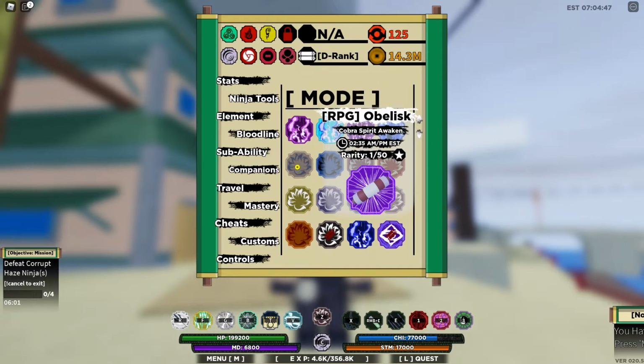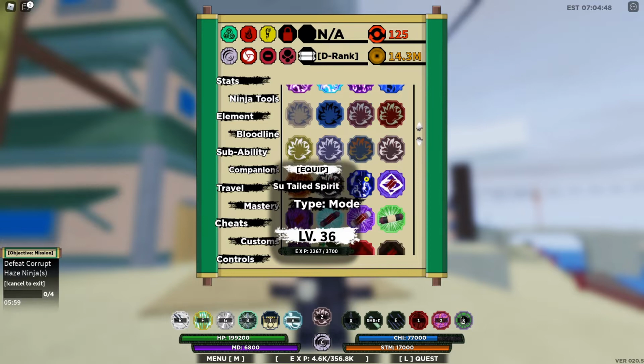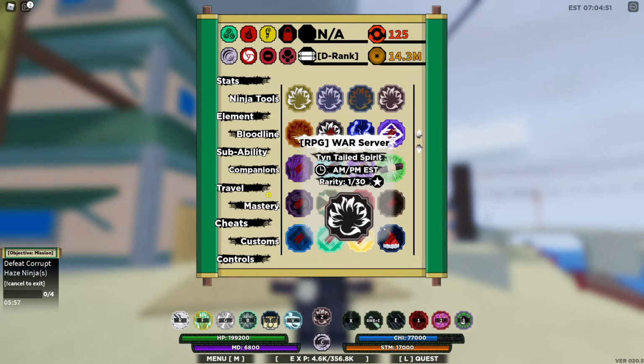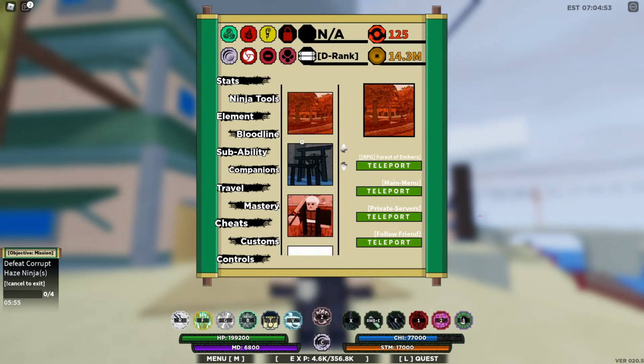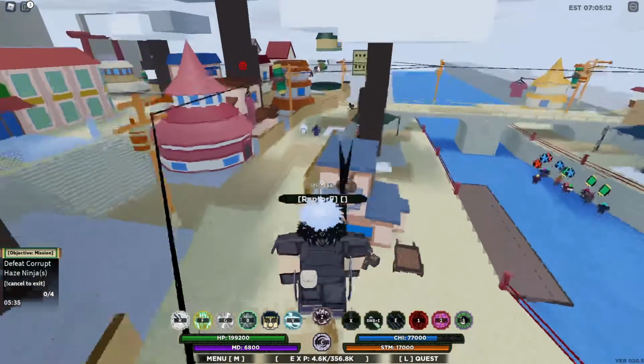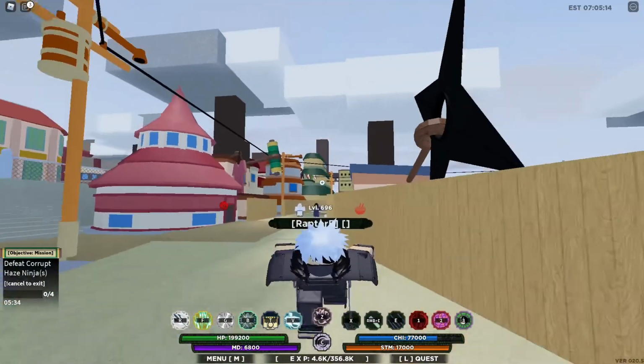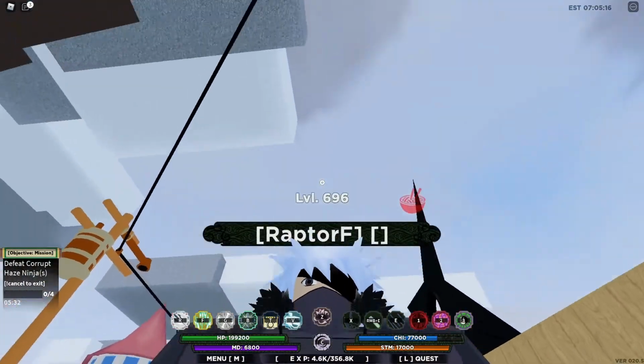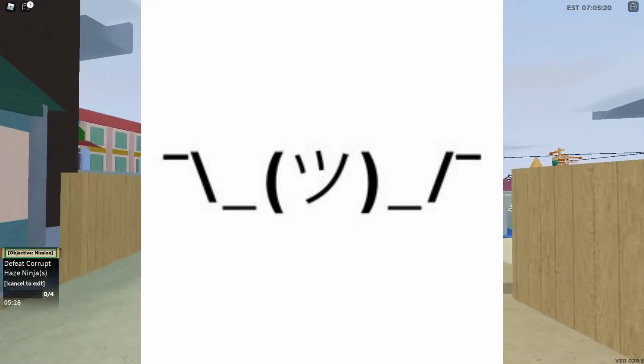And yeah, same thing applies for tailed beasts, except for the 10 tails, which you unlock on war servers. So you can go to travel and then scroll down to the war, or not Shindo World, war, and every 20 rounds, the 10 tails will spawn, but you only have a small chance of getting the scroll, dropping the scroll, and then 3 people can grab that scroll. So yeah, but to be honest though, 10 tails is kind of overrated, not gonna lie, but if you really want it, you can go get it.